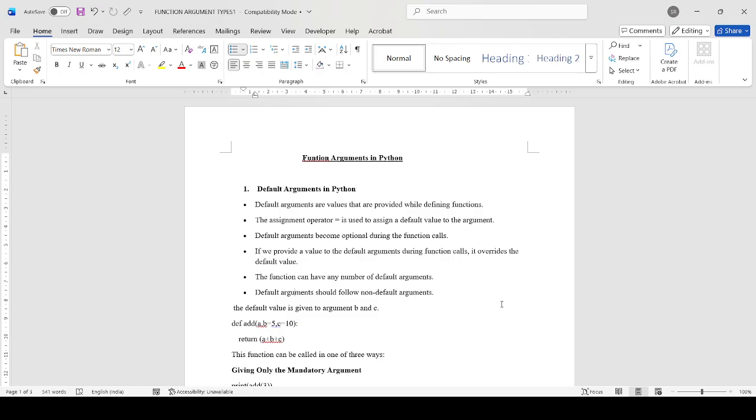I'm here to discuss default arguments, keyword arguments, and positional arguments. First, we'll discuss what default arguments are. Default arguments are nothing but the arguments which are provided while you're defining the function itself. While defining the function, you can use the assignment operator equal to assign values to those particular arguments. These default arguments will be overridden by the values passed when calling.